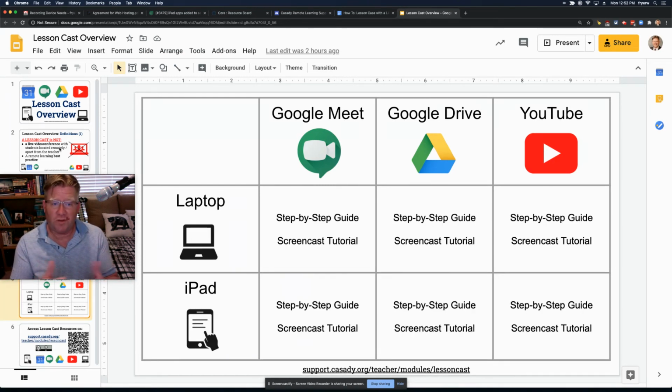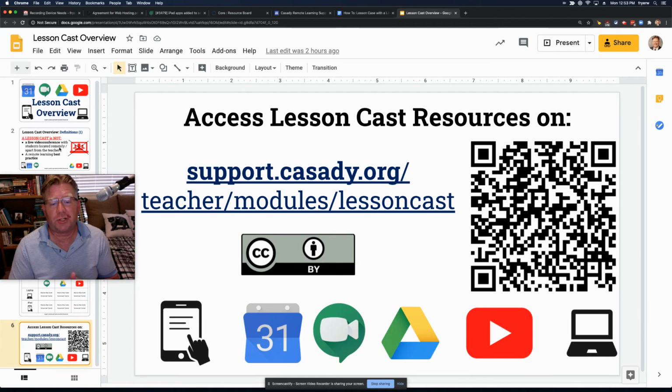We've got some guides here as well as some tutorials that you can access and utilize. All these resources are shared under a Creative Commons license. This is just a little introduction, but you can access all of these resources on our website for instructional support for teachers, which you can find on support.cassidy.org. When you get into the module section there, you're just going to look for the section on lesson casts to find these resources.